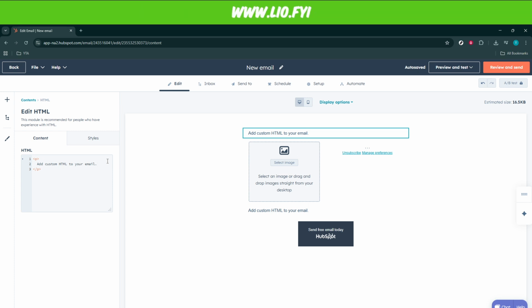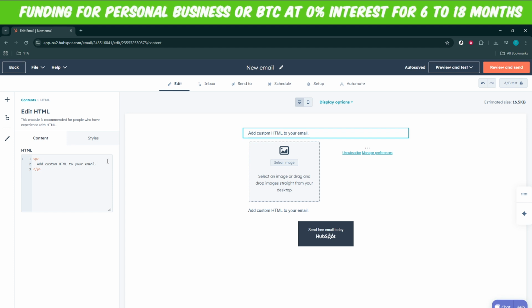Finally, we have Styles. Engage with the Styles button to open an area where you can adjust the overall stylistic elements of your email without diving deep into HTML coding. Here, you can make quick updates to things like font sizes, colors, and spacing to ensure everything looks cohesive.